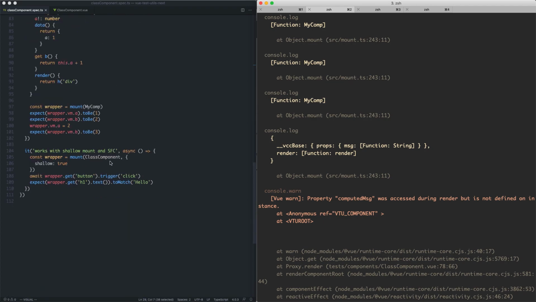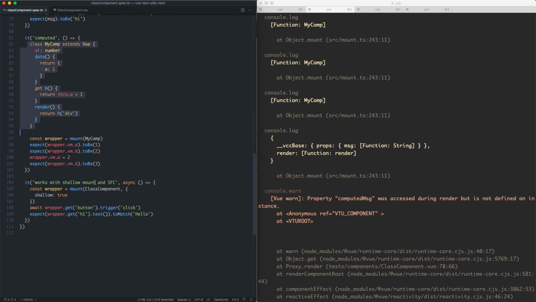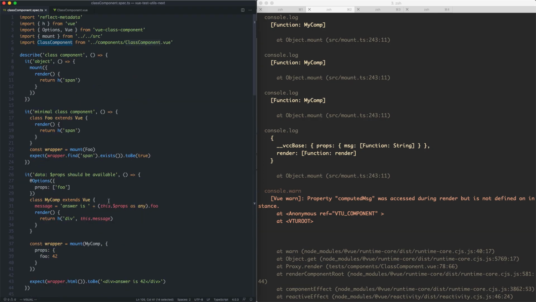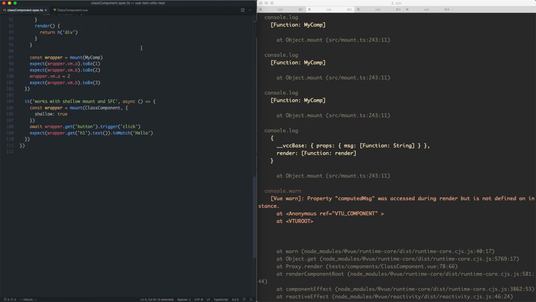If we continue scrolling down, we can see the one that's failing is the very last test, and that one is using a single file component, as opposed to declaring a class inline like this. So if I scroll up to the top, we'll see our class component is in fact an SFC using the Vue file extension, and this is the one exhibiting the bug. This gave me a good hint. It turns out the error only occurs when you're using a single file component, as opposed to declaring the class inline in regular old TypeScript. So what this means is the error is not in Vue Test Utils, it is somewhere else in the toolchain.